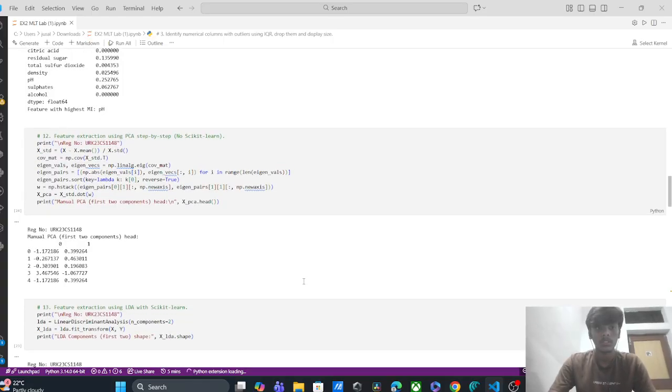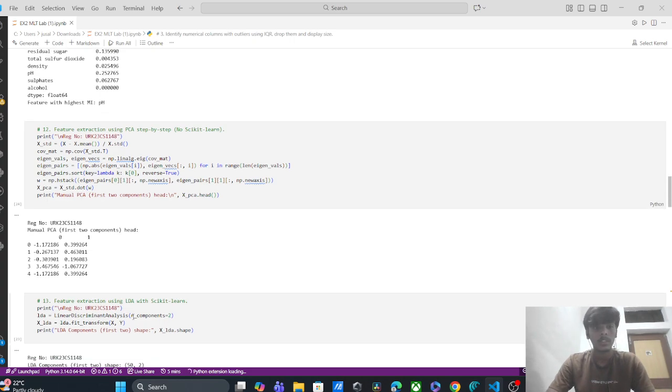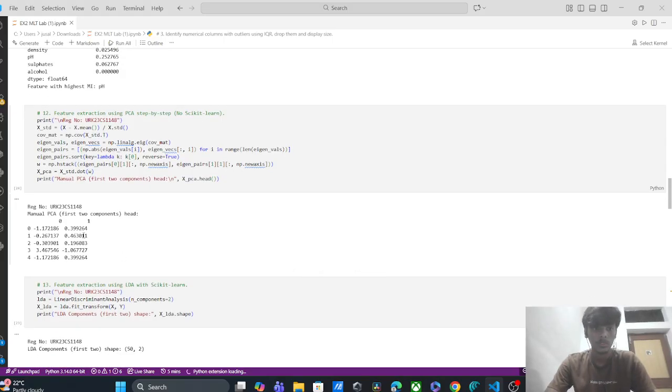In the 12th question, we have to describe feature extraction using PCA. PCA from scratch, no sklearn. Step number 1 is standardize. Step number 2 is the covariance matrix. Step 3, eigen decomposition. Step 4, project onto the top 2 components. So the result became 50, 2. This is the PCA of the first 2 components.